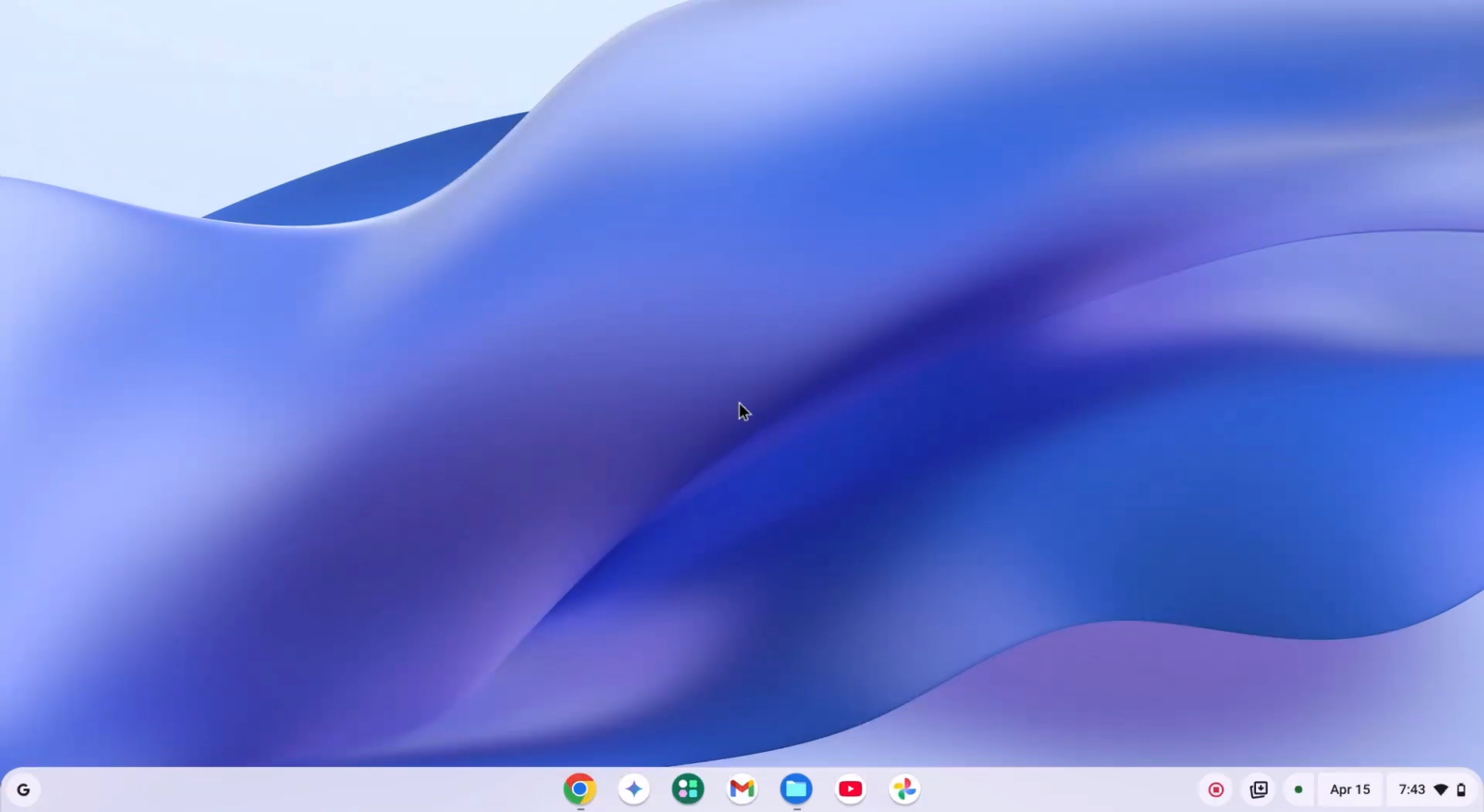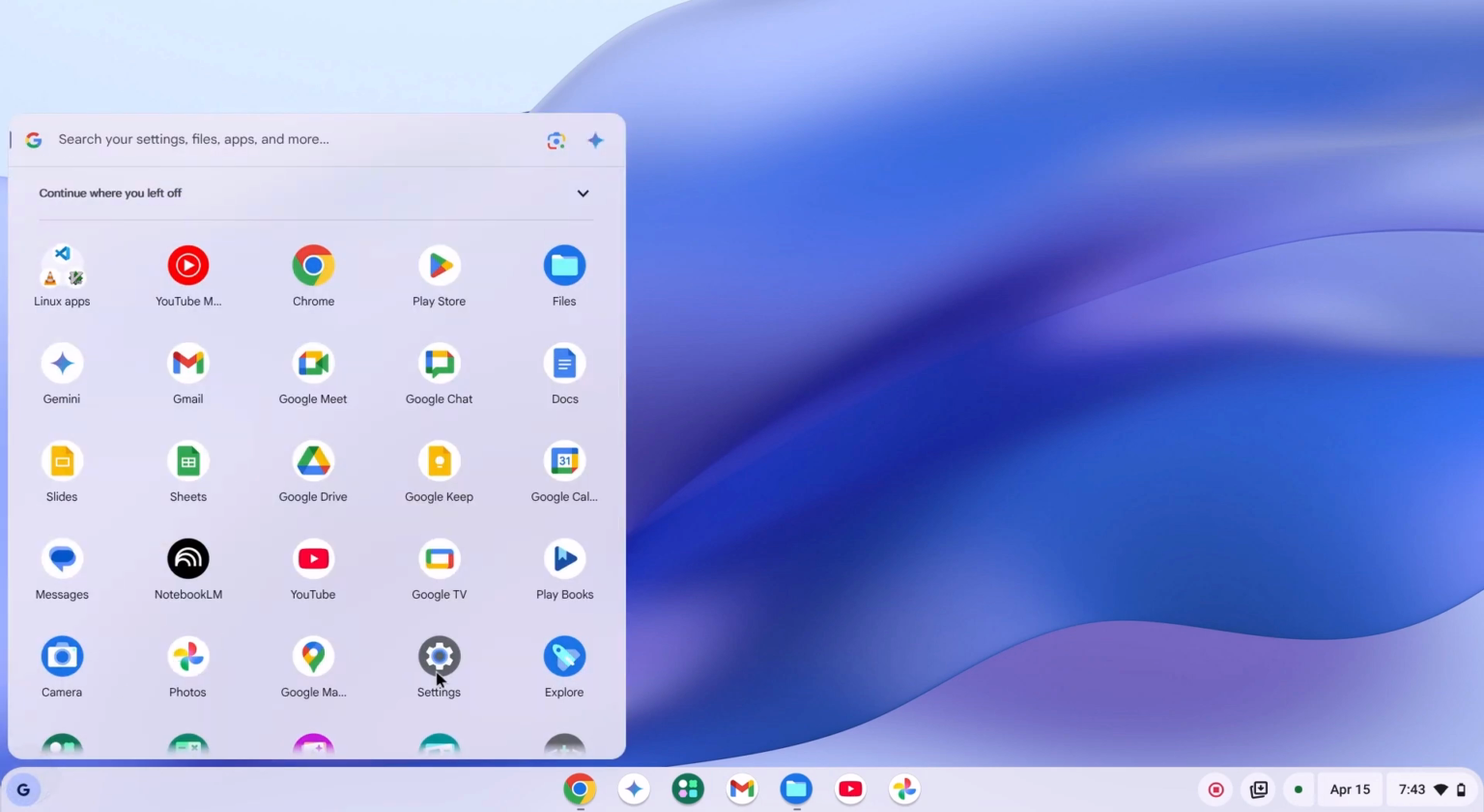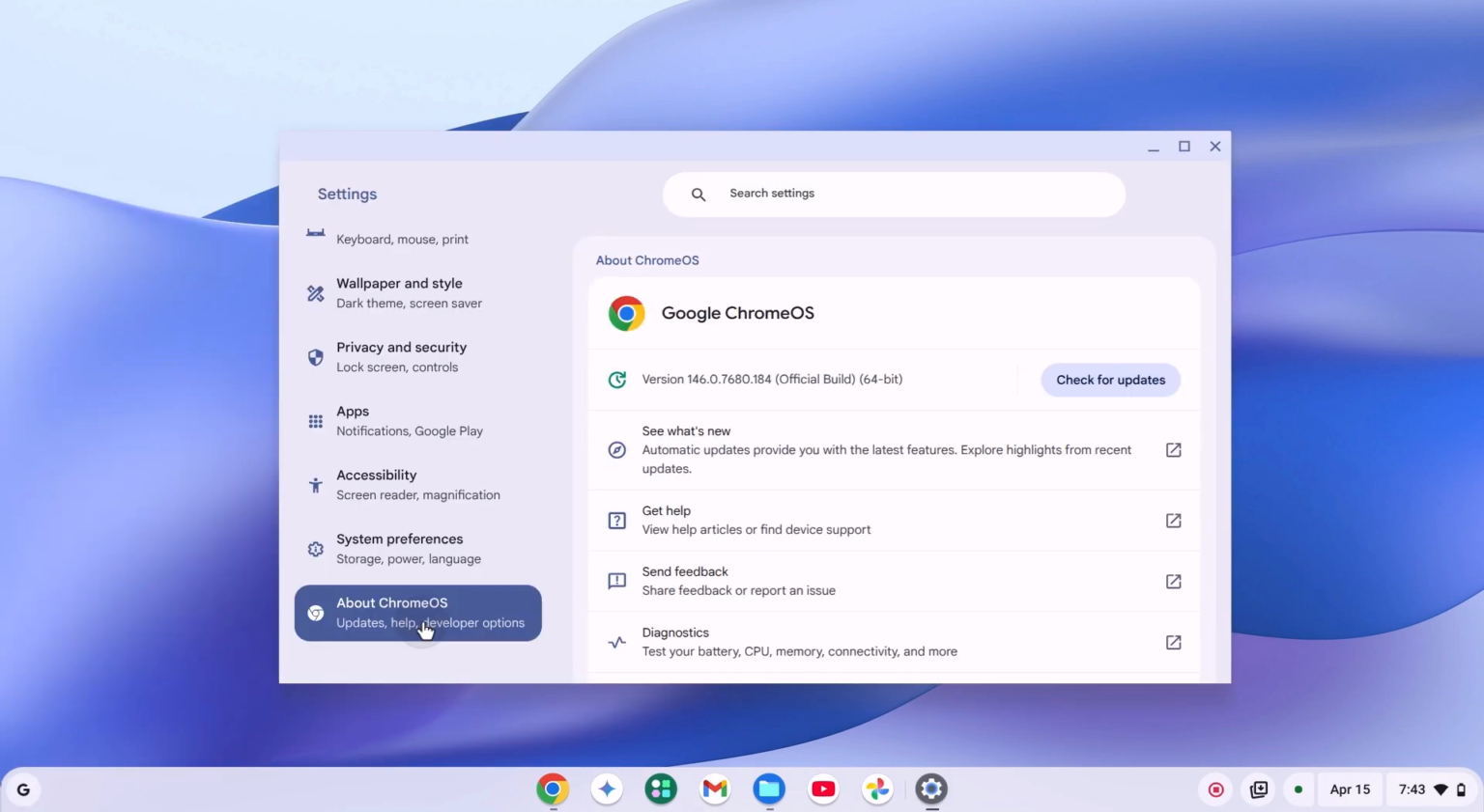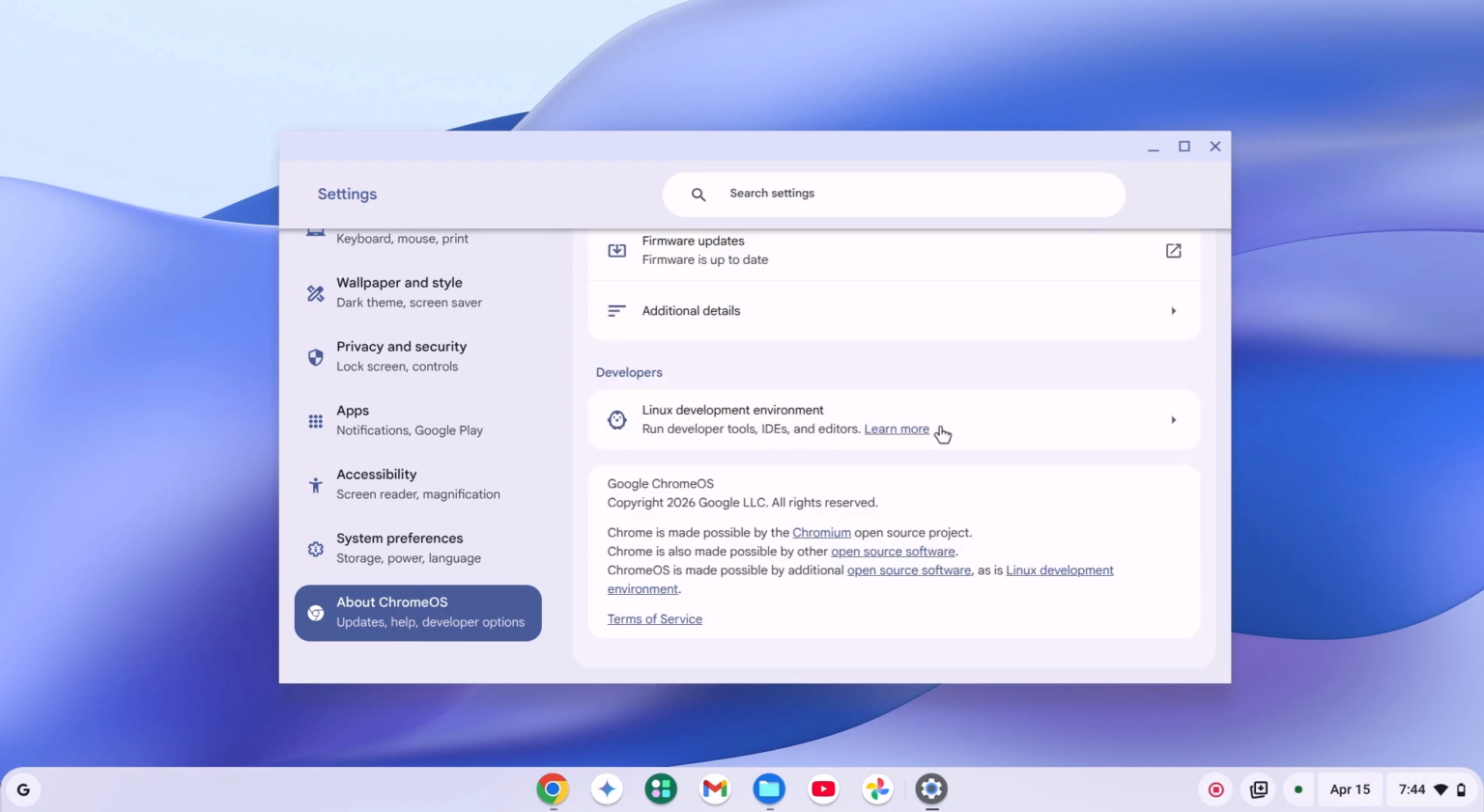For that, first of all, you have to make sure Linux development environment is enabled on your Chromebook. To enable it, open Settings application, click on About Chrome OS and enable the Linux development environment. I already have a video on it, so I'll provide the video link in the I button, or you will get the video link in the description box. Once you have enabled Linux development environment, you can install any Linux files.